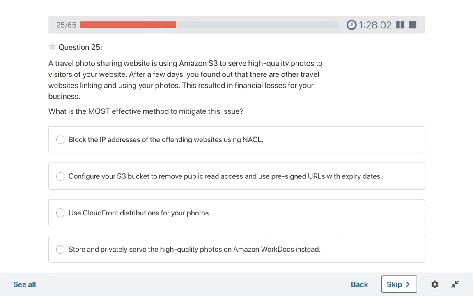A travel photo sharing website is using Amazon S3 to serve high quality photos to visitors. After a few days, you found that there are other travel websites linking and using your photos. This results in financial losses for your business. What is the most effective method to mitigate it? Configure your S3 to remove public read access and use pre-signed URLs with expiry dates.